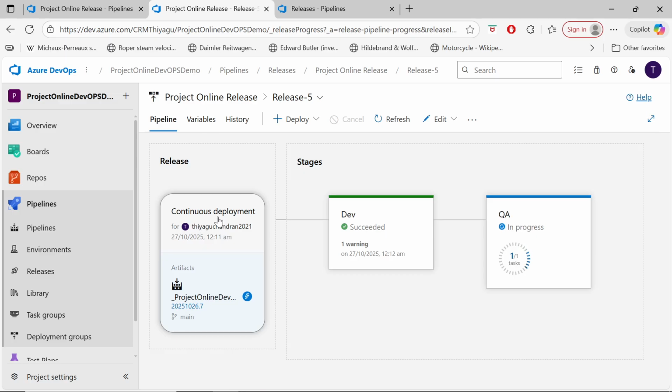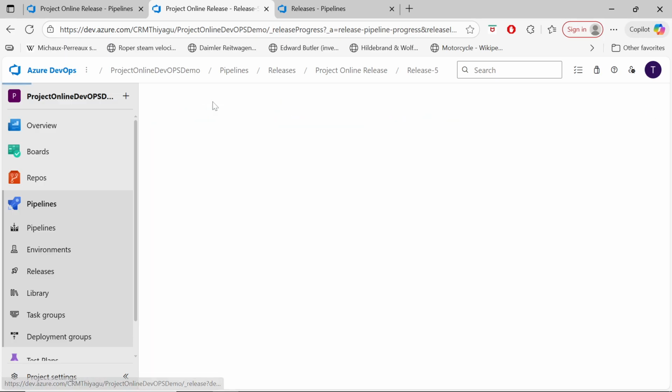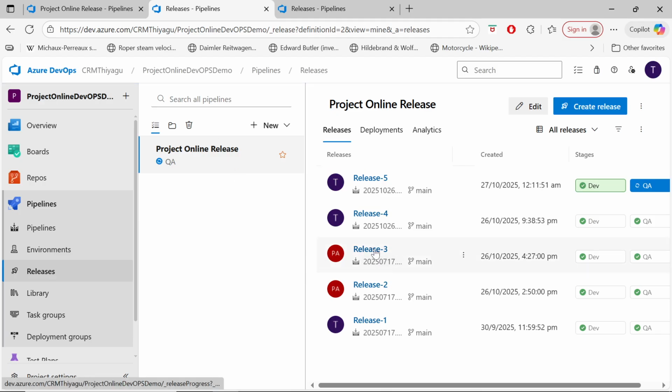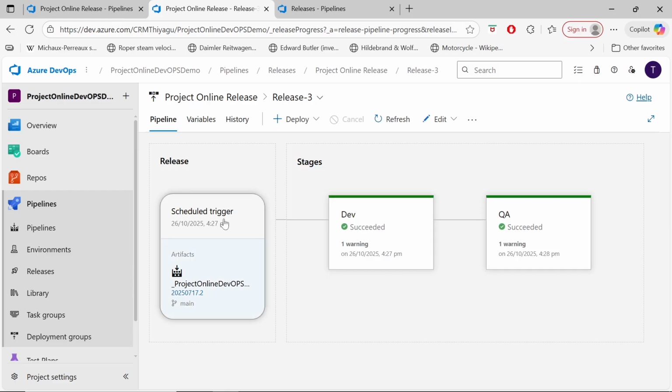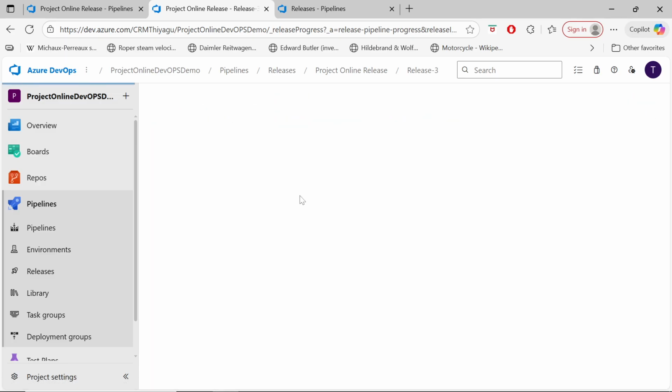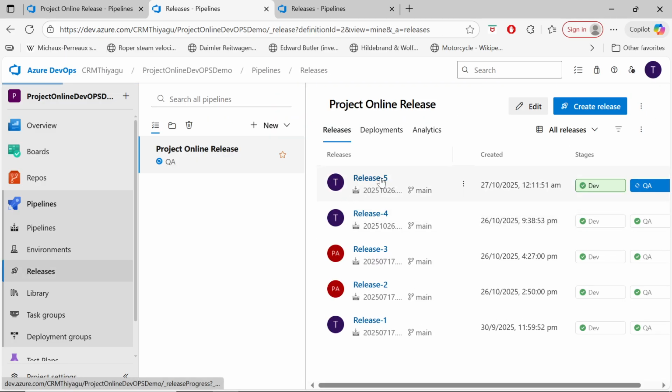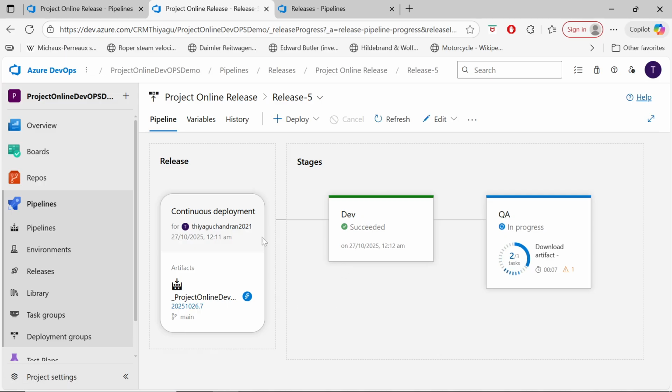If you want to identify what trigger type this is, I did a scheduled trigger earlier, right? You can see this is a scheduled trigger. So this release has run via a scheduled trigger. Now this release 5 is the one which is running right now, isn't it? So this is a continuous deployment trigger.